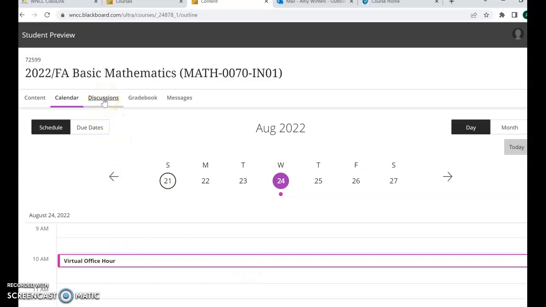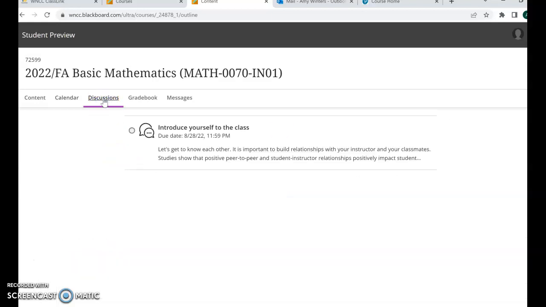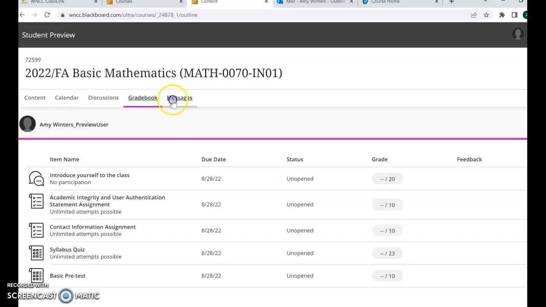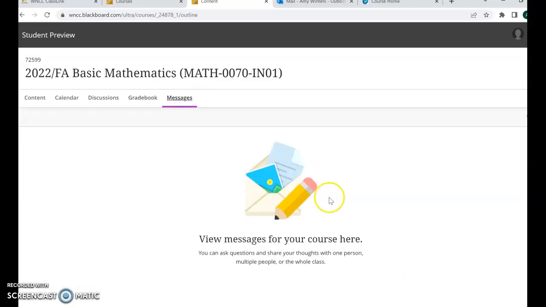Here's how you can get to discussions. They will also be in the learning modules. Usually I just have a discussion the first week of class. You have ways to collaborate, like if you have questions on assignment, I have that set up, so I'll show you some of those things. And then here's the course gradebook and course messages.